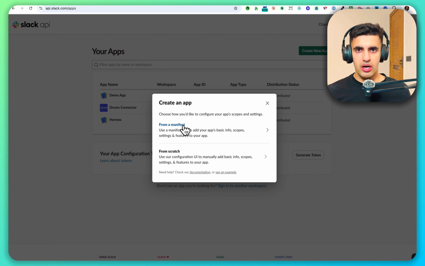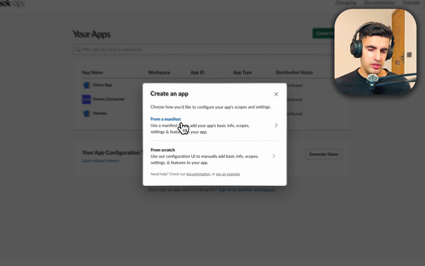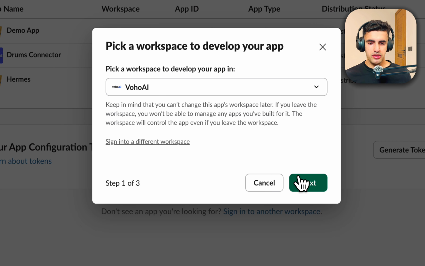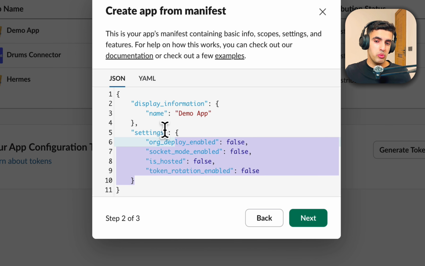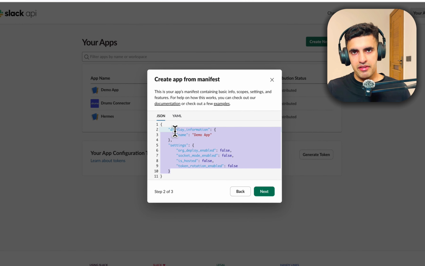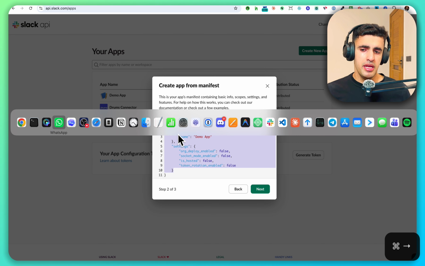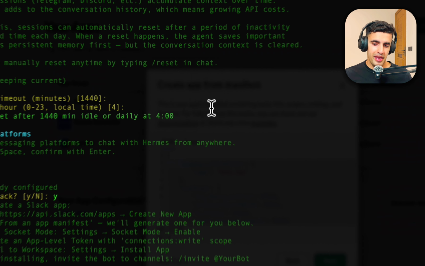Or you could also ask Hermes to create one. These AI agents do everything for you. So when you click from a manifest, you have to specify a workspace, obviously, and then we have to specify what exactly the manifest is. Slack works in such a way that you have to give this manifest code, and through this manifest code you can create an app. We're going to take the manifest from here.